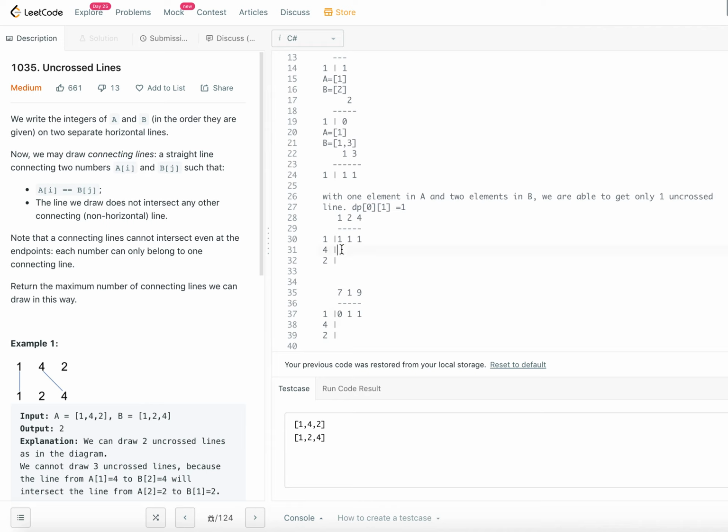So when we go to the next step, 4 and 1, right? This is just the opposite of it. So two elements in array A and one element in array B. Two elements, that is 1 and 4 in array A, and one element in array B. So how many connections are there? 1. So we put 1. Next, 3 elements in array A and 1 element in array B. So we are going to put only 1, right?